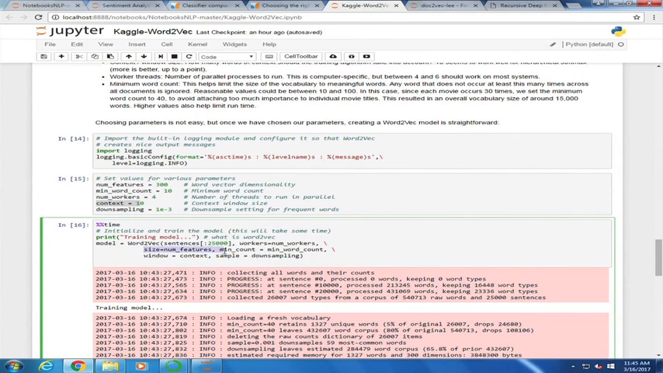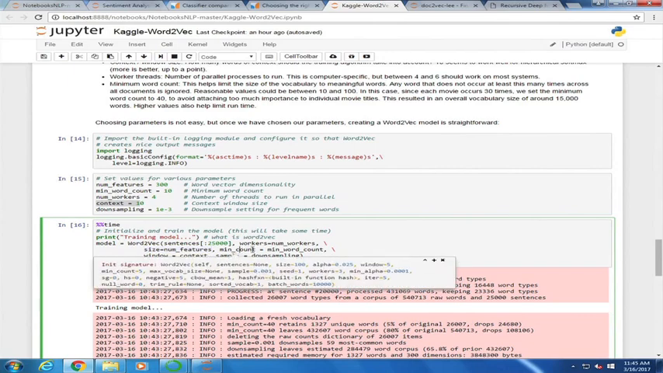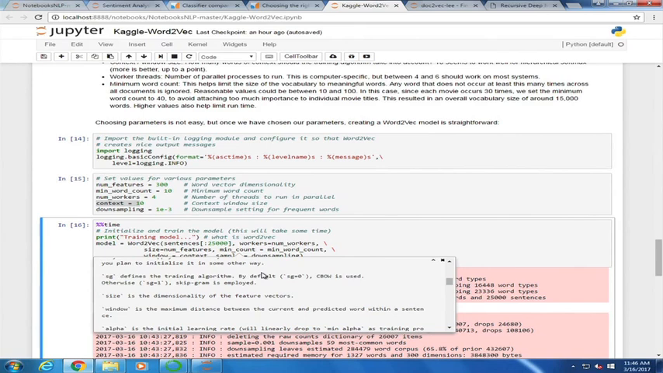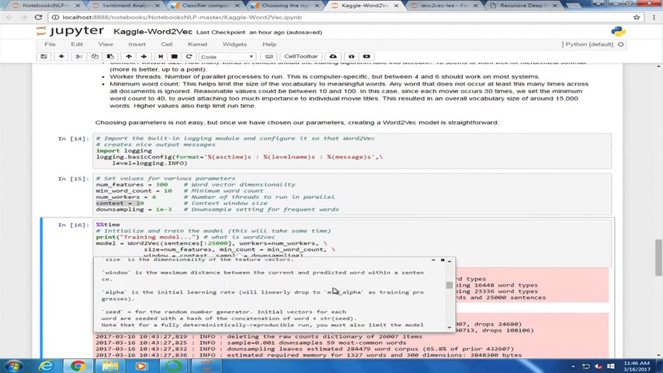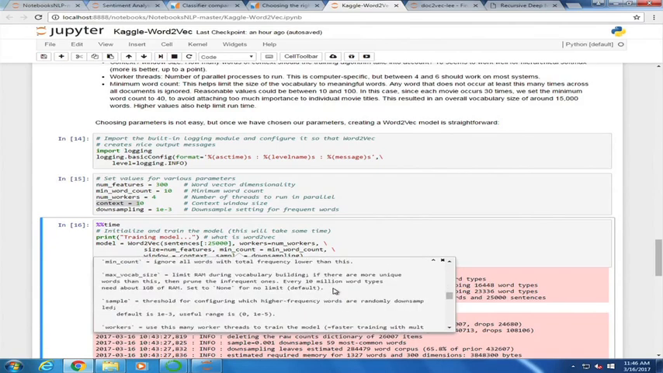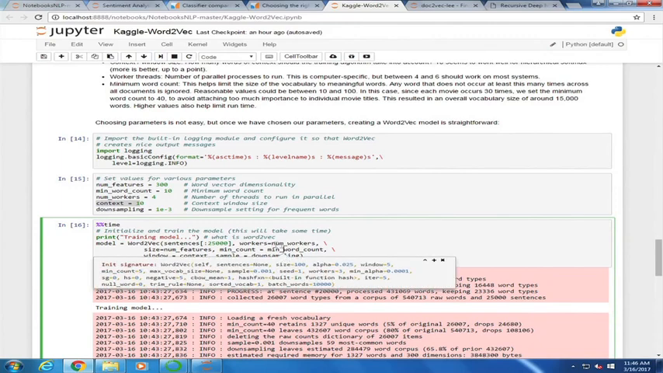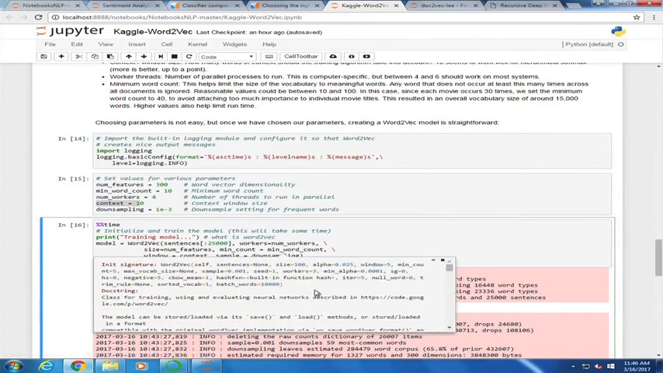Once we have word2vec, we keep its size to be 300, which is num features, and we set the min word count, the number of times a word should appear in the corpus before it needs to be considered. So, min count ignores all those words with a total frequency lower than that particular count. You can use the shift tab keys on your keyboard to see the definition for each of these functions.